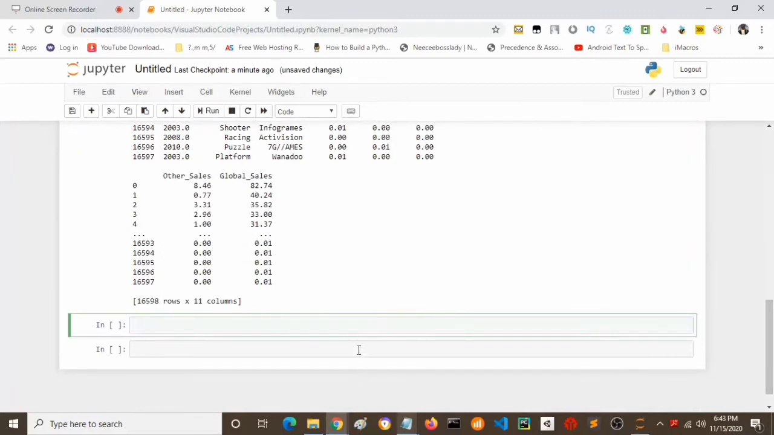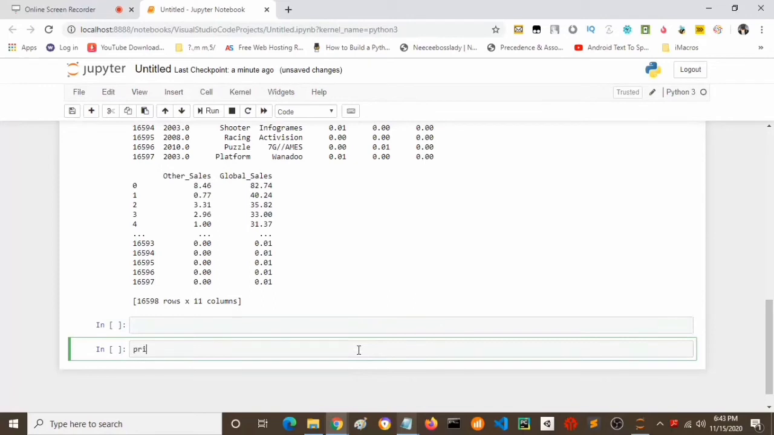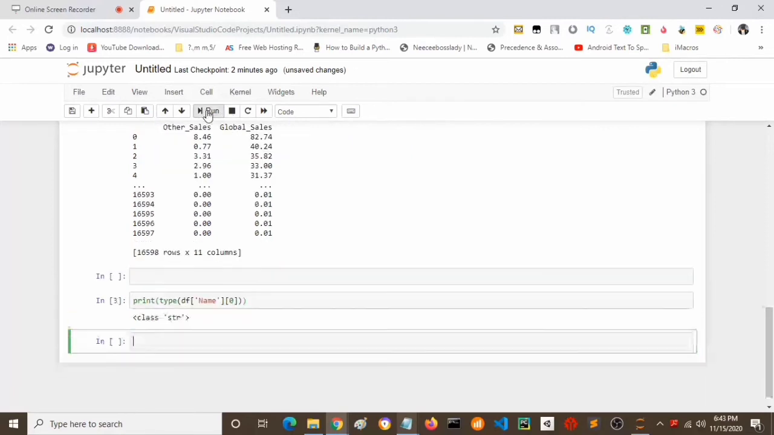Okay, let's come here now. I'm going to say print, then we're going to say type, the type of df, and then we're going to specify that name. Let's give it something like this, 0. So this is basically going to show us the type in which it is, as we know it's a string. So let's run it. As you can see, it says class string. So this basically shows us that it's a string.